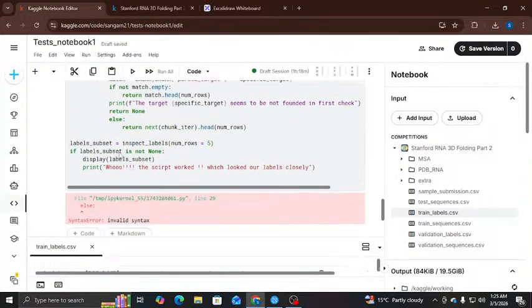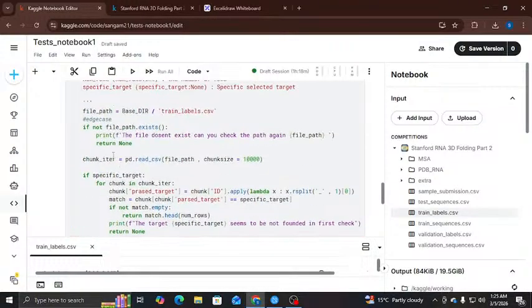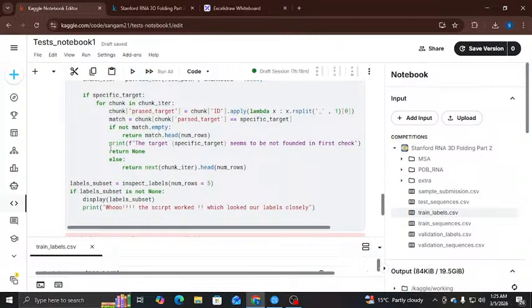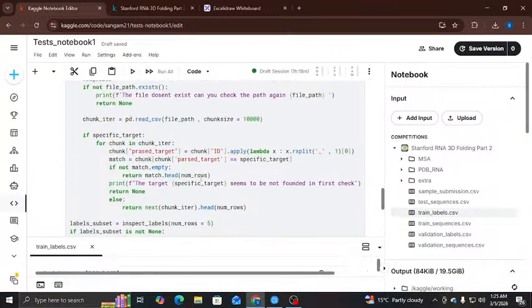Okay, invalid syntax. This is what I'm expecting. Let's look closely. What is our error? It says invalid syntax in line 29. Else, what did I mess up here? I don't know. Why did it throw the syntax error? Wait.